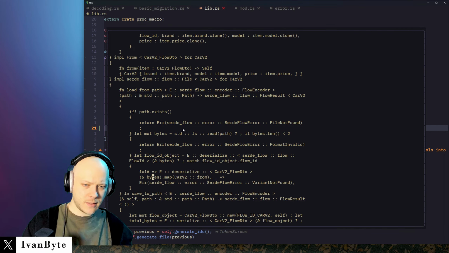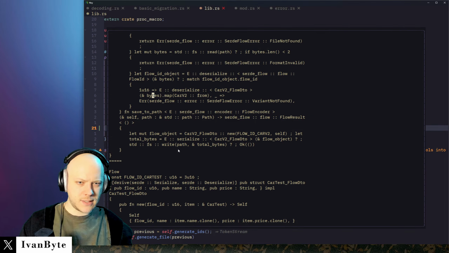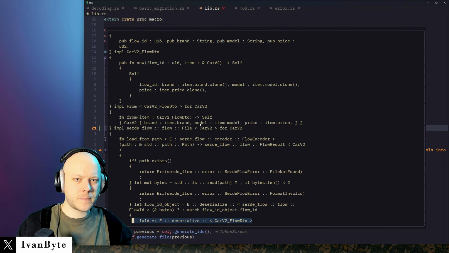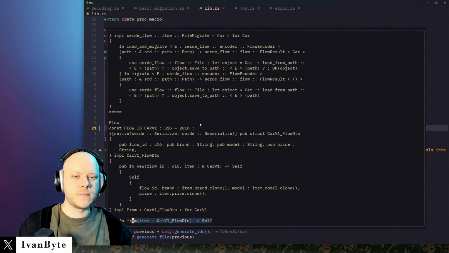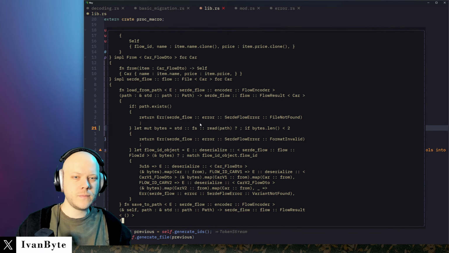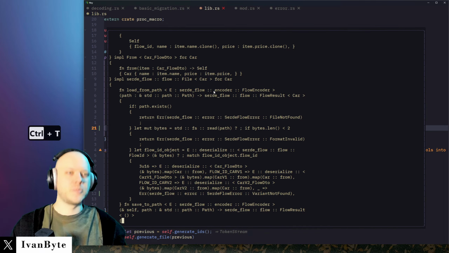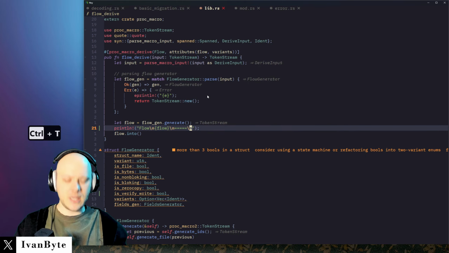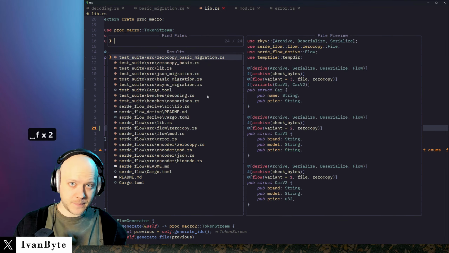Is it async? Is it async or not? Do you see any awaits? Save to path. No, it's a normal one. But I'm too excited to test it. Okay. We need to go to some tests.